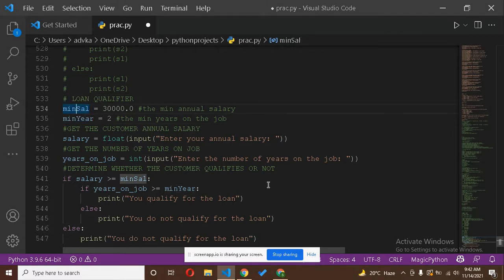First of all, we will get the value of minimum salary. What will be the minimum salary of your customer so he could get the loan? Here, in case, I am writing 50,000.0. So in decimal, definitely we will use float. How much experience in the job must he have? In our case, we are writing 5 years on the job.